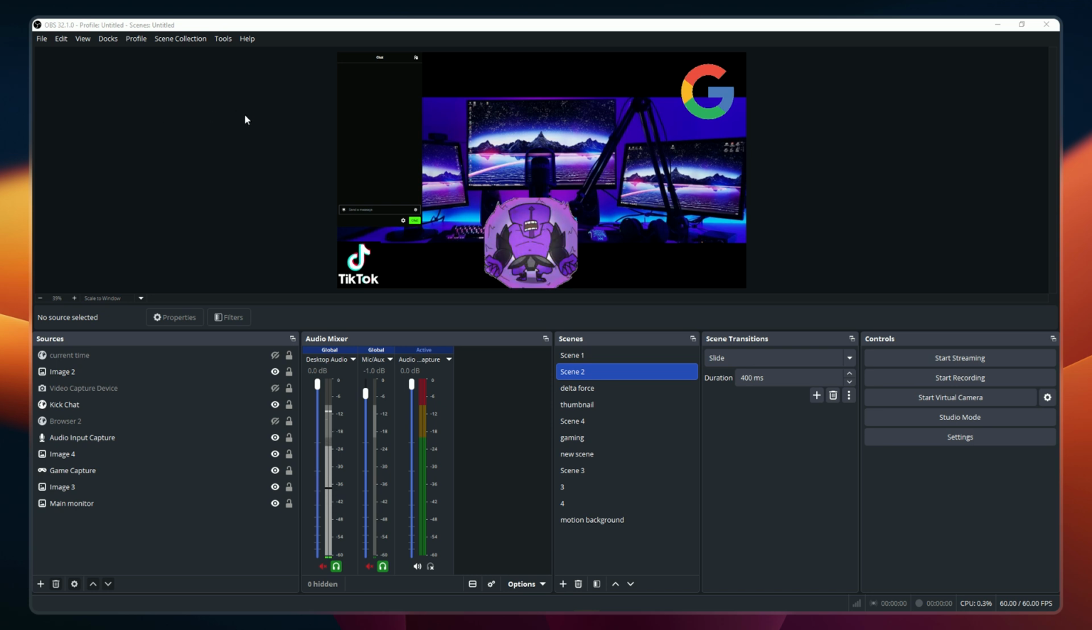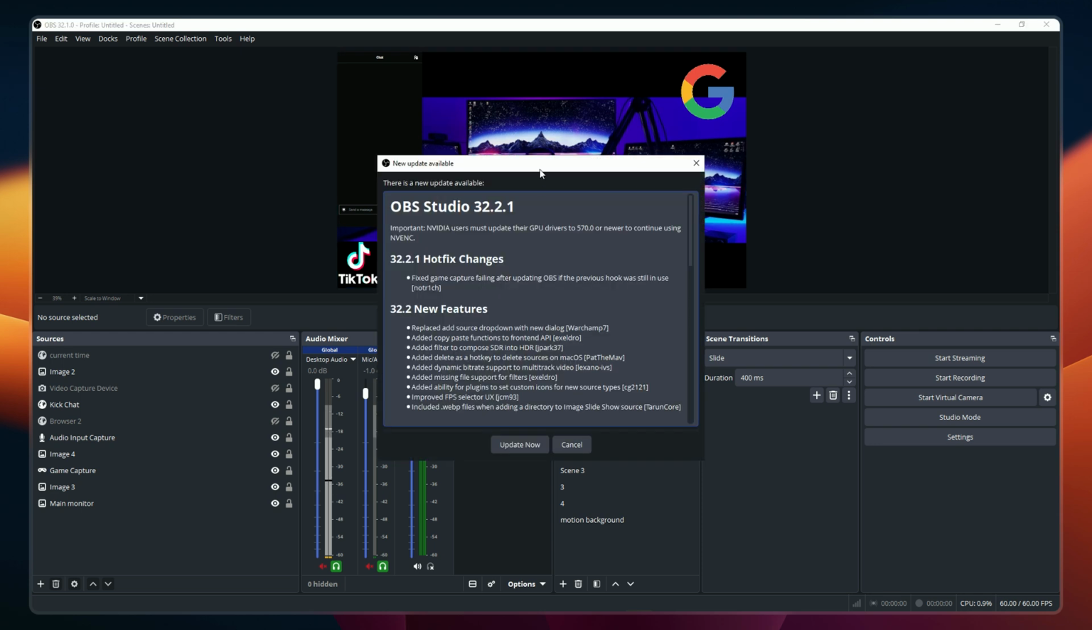First, open your OBS application on your computer. Once it launches, direct your attention to the upper left corner of the screen. Click on Help from the menu bar, and then select Check for Updates from the drop-down menu that appears. If an update is available, you'll see an option to update now, so go ahead and click on it.